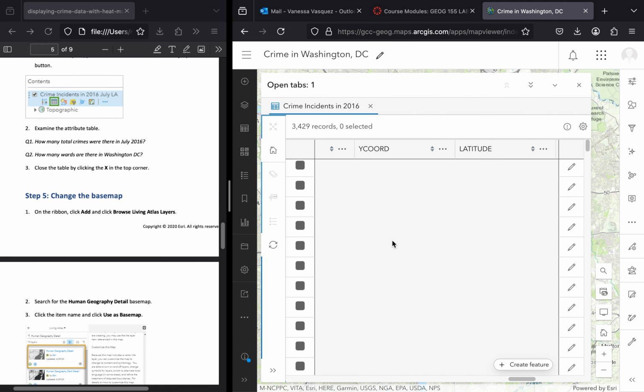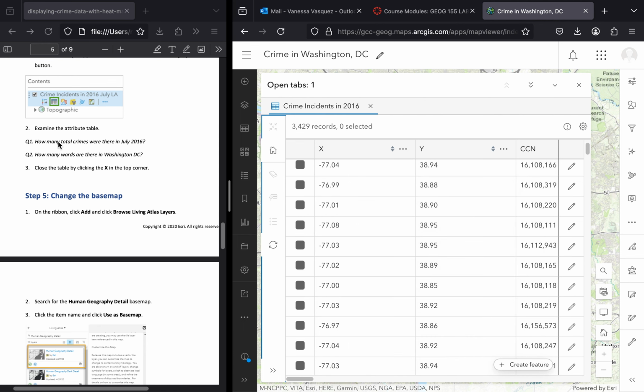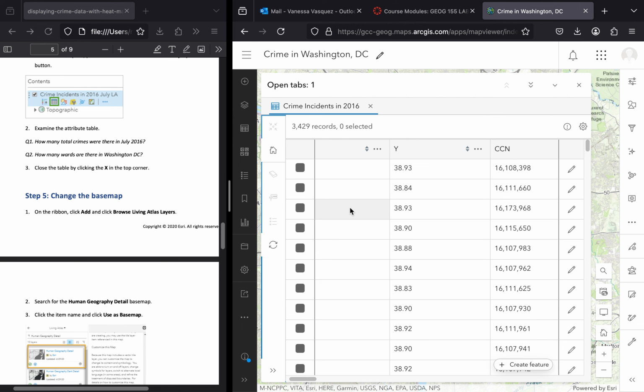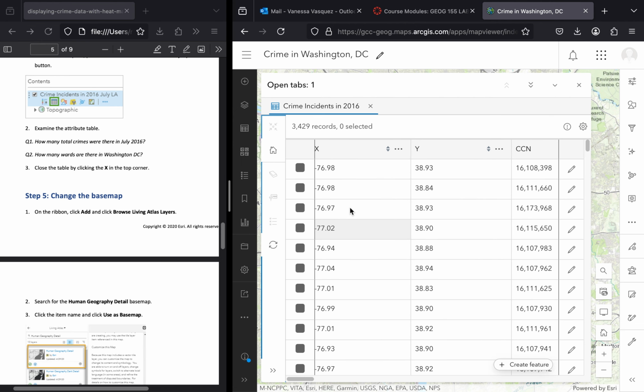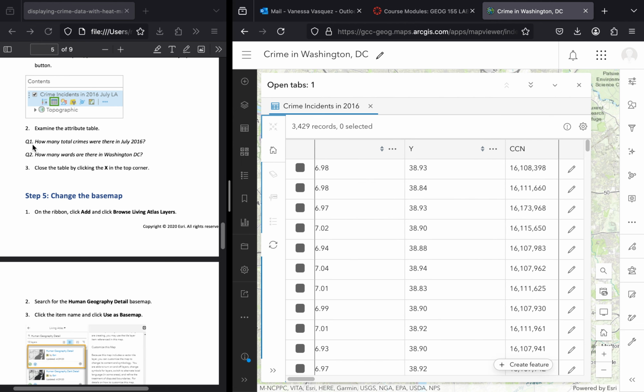So we just examined the attribute table together, and now you can start answering the questions from our Word document. And the questions are similar or exactly the same from the questions on this tutorial. So how many total crimes were there in July 2016? Well, you find this answer by looking at the total records found within your attribute table. So the total crimes that occurred in July 2016 were 3,429 crimes.